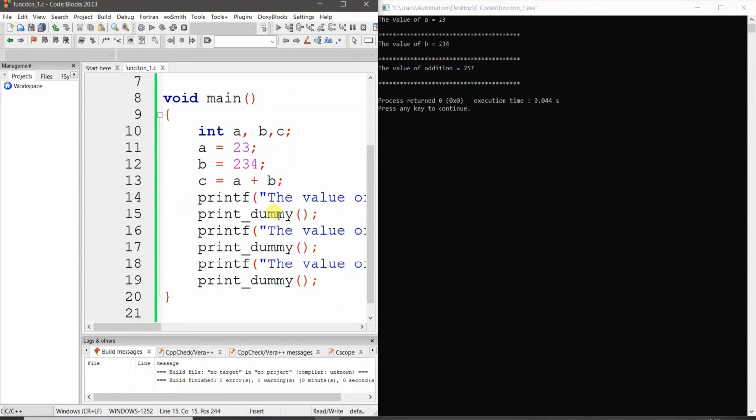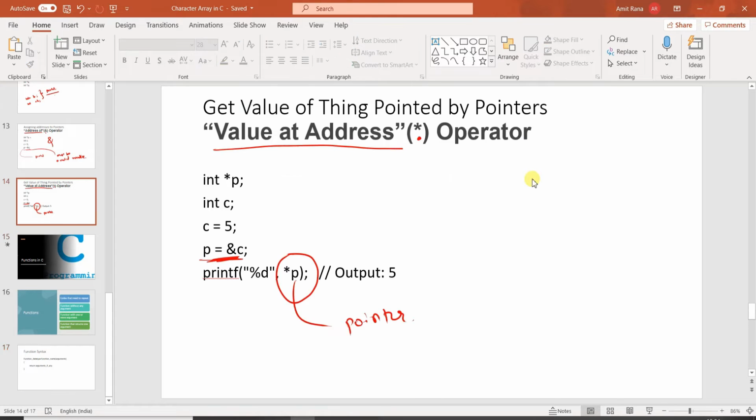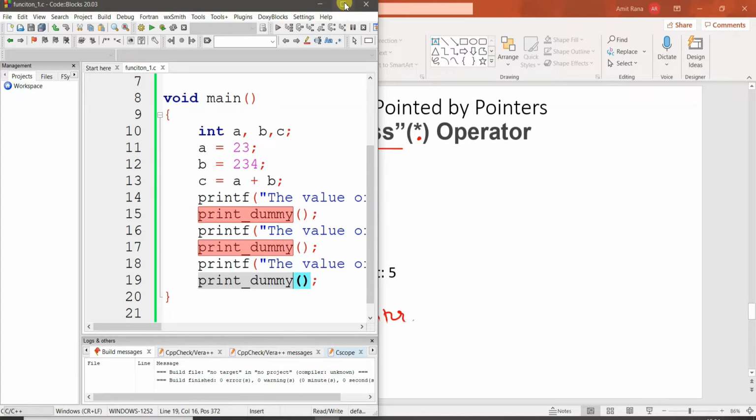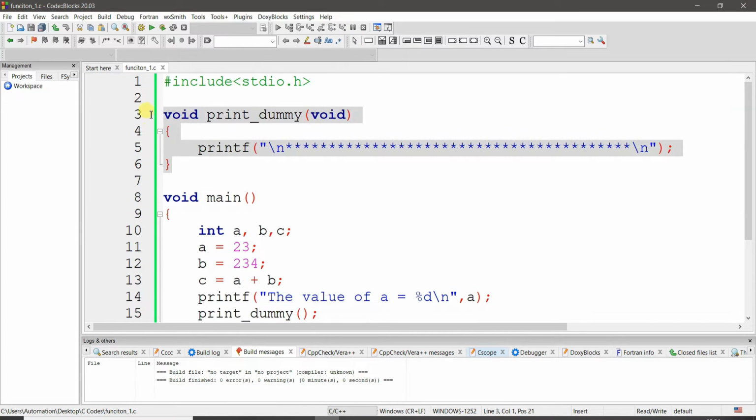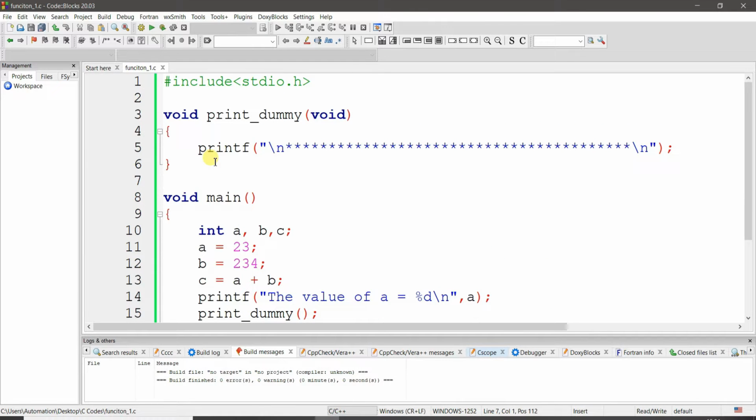So although we can see print dummy is pasted 3 times, it doesn't mean that the code is pasted 3 times. Code is there only at one location, which is over here. So this is your code and this is where you call it. This is the very basic function definition.